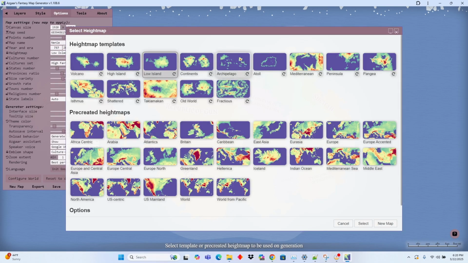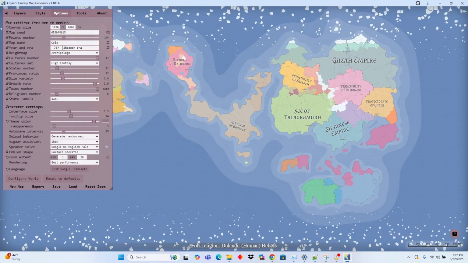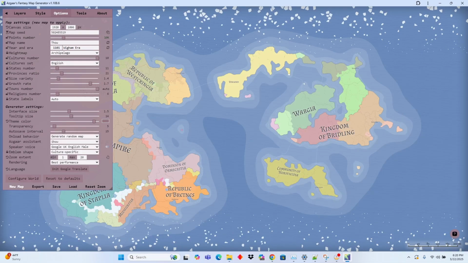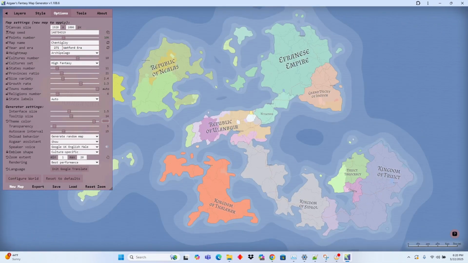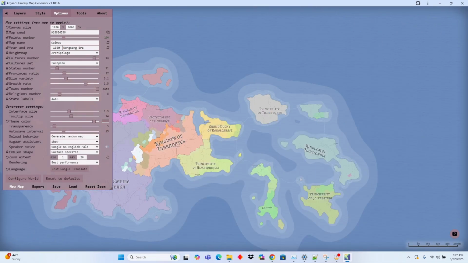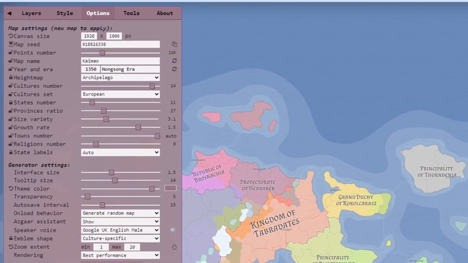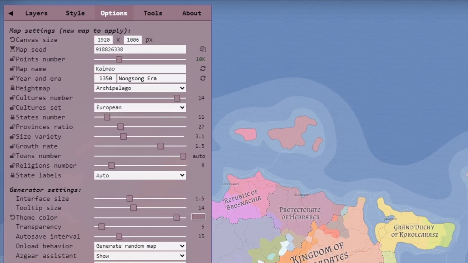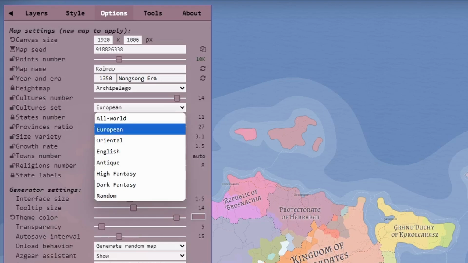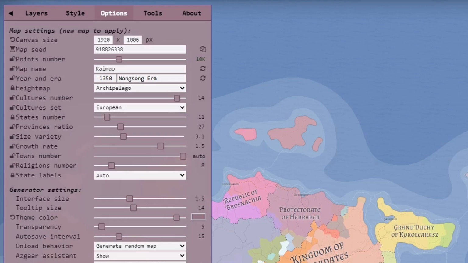We could also say, no, we just want a bunch of small islands and click New Map. And it'll do that. And if we don't like this one, we can again click New Map. And it will continue generating us new maps with whatever settings we currently have. You can set the number of cultures that you want. You can change the culture set to be whatever kinds of cultures that you would like to have in there.